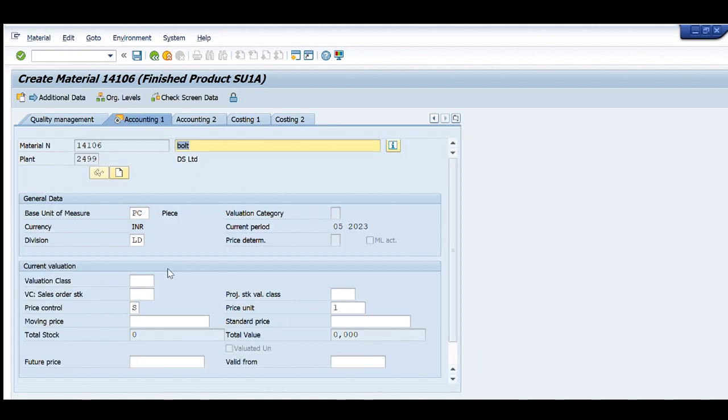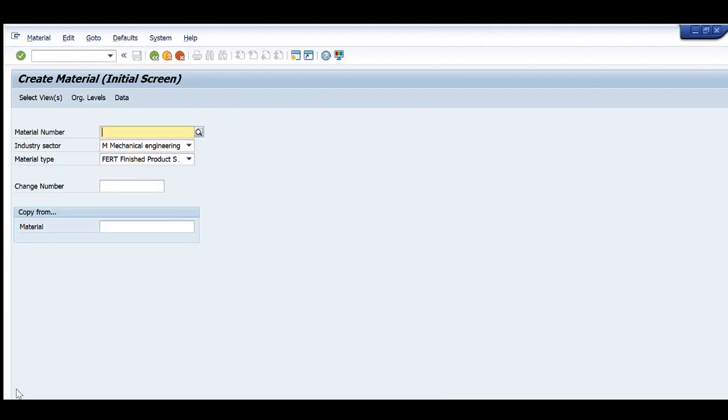Under the accounting 1 view, I am going to maintain the standard price as 1000. Then for price control, you need to maintain the price unit and then the standard price, and just click on enter. Your material has been created. Here our material number is 14106.